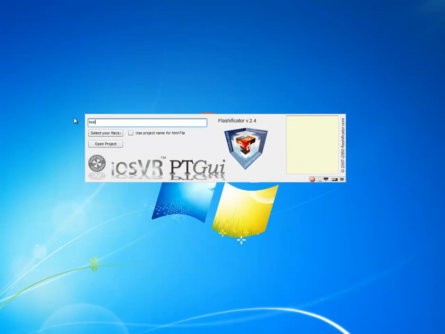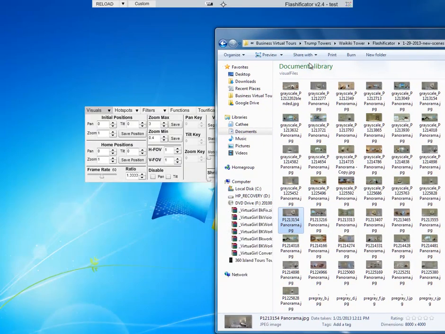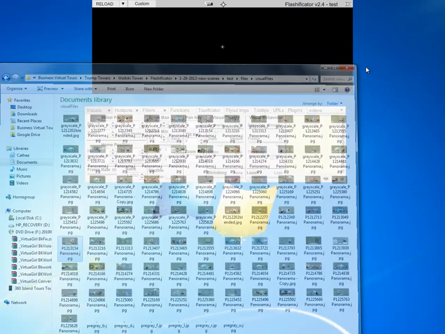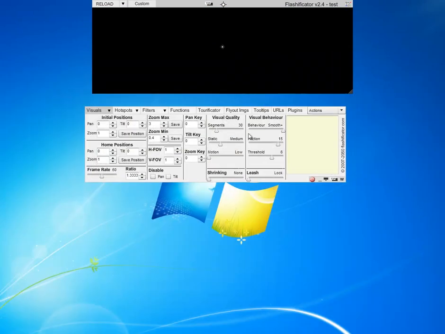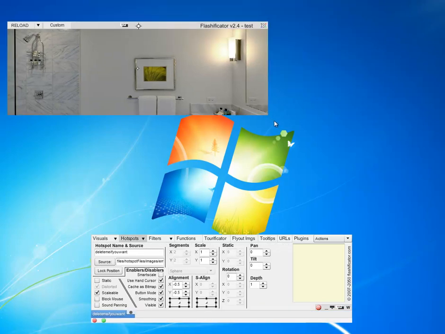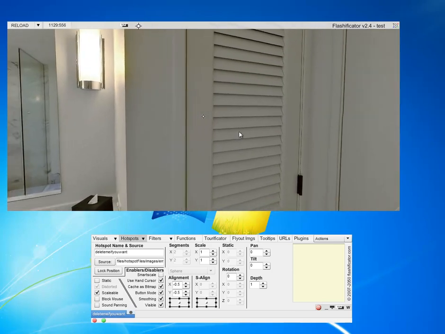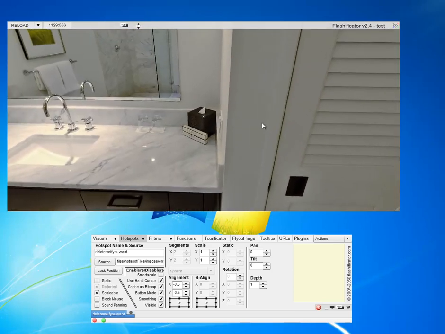Just going to do a test project. We'll plop in a scene. So here we've got the scene, and we'll just have it move from this point over to this point.